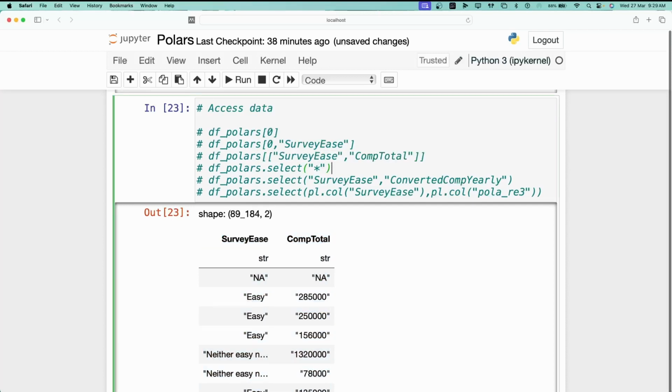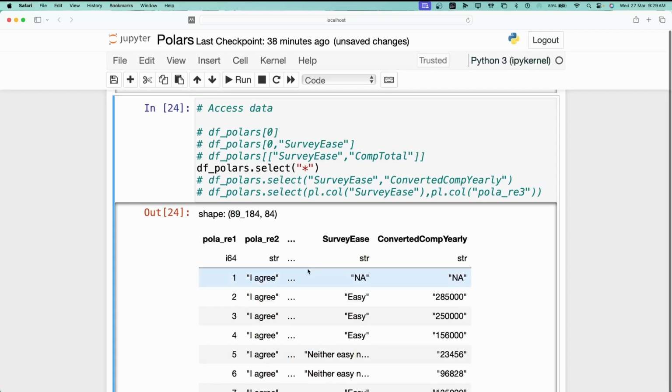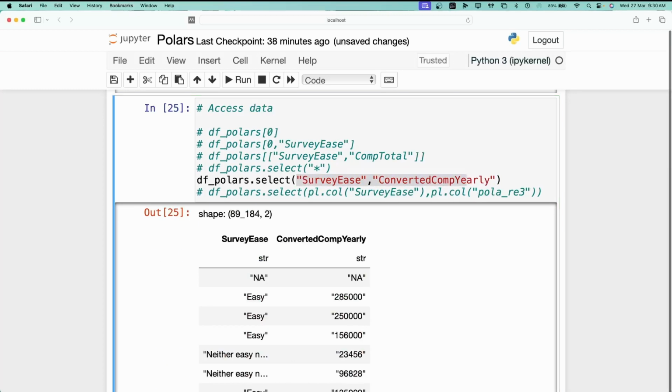The next method is a new method which is only available in Polars. You can use a select method here. If you do a select and a star, it will extract all the columns you have in that particular data frame. Here, if you see, a certain part is truncated because I have set max column to display as 5. That's why. Next approach, in the select you can pass the column names. Here survey is and converted com total, and it will display only those 2 columns.